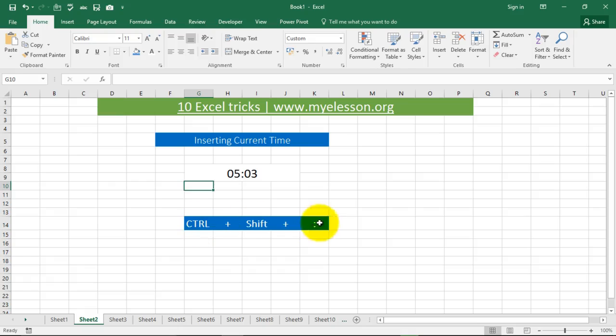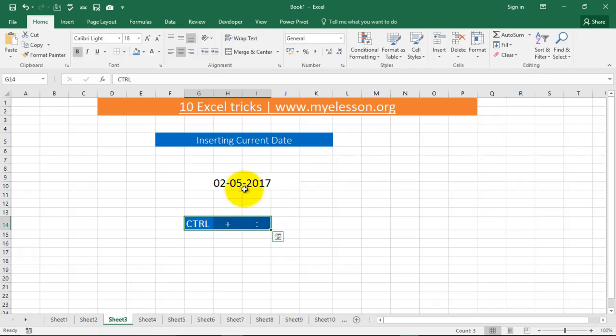Press Control, Shift and colon, and the current time is inserted automatically. It's 5 a.m. right now. The third trick is inserting the current date. If I want to insert the current date, all I need to do is press Control colon and the current date gets automatically inserted.